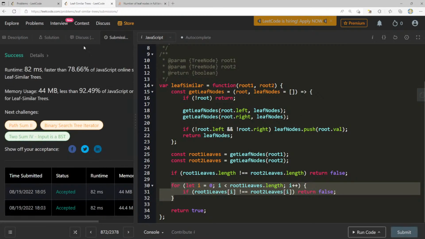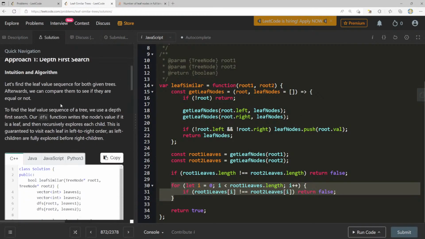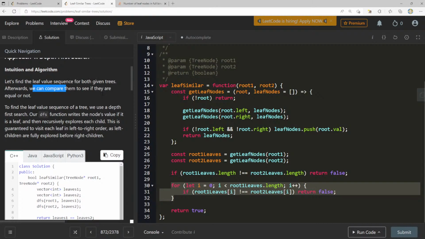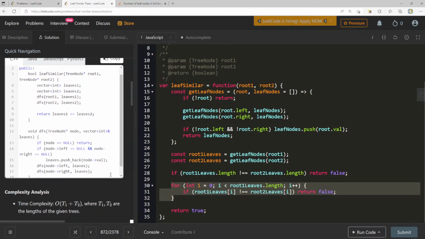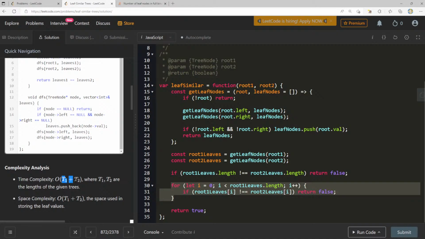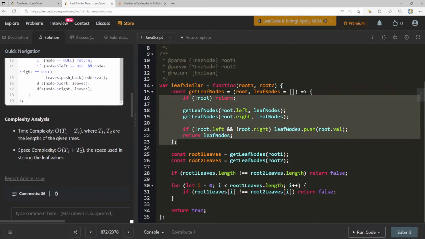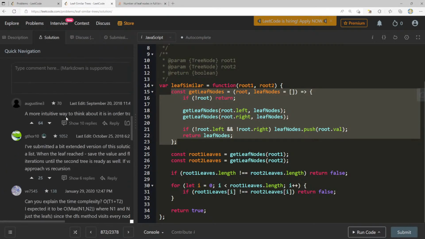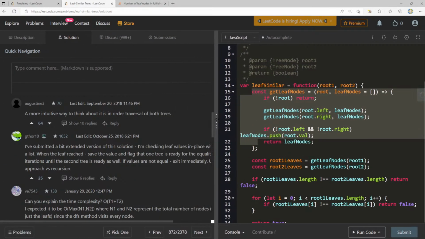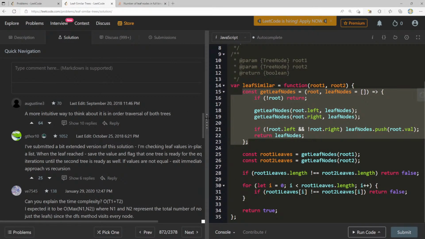Submit this again, 78.66. What is the solution? Depth first search. Yeah, find the leaf value for both, okay. Yeah, T1 plus T2, the lengths of the given trees, the space. Oh, I guess, you know what? Yeah, that's the thing. That's the bottleneck, right? So that's what it ends up being. A more intuitive way to think about it is an in-order traversal of both trees.